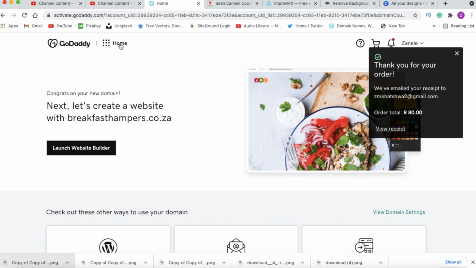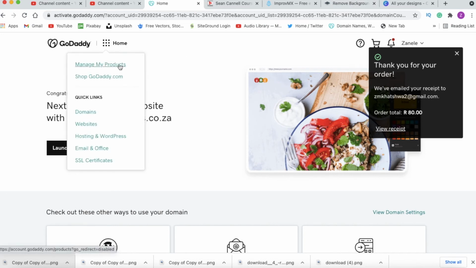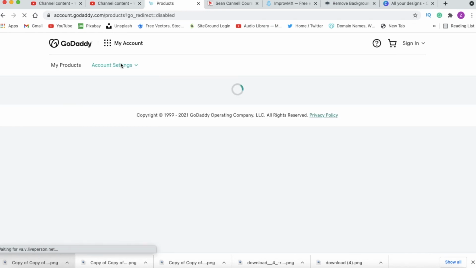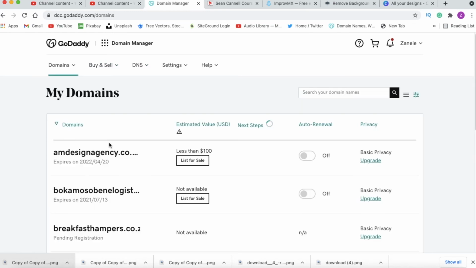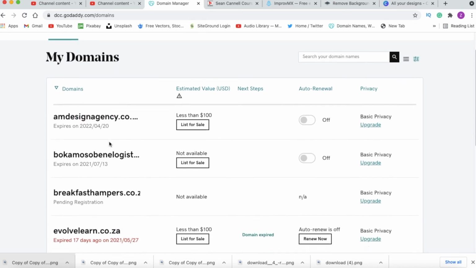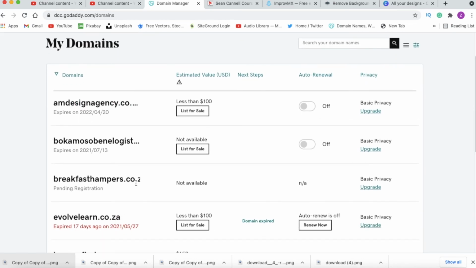When you go back home to your products and you go to manage my products, so this would be under the products that you have. See, there's the breakfasthampers.co.za domain. It takes a few moments for the registration to come through, and it will also show you the expiry date of the domain. And there you go. Sipho has successfully bought property online. He is the owner of breakfasthampers.co.za, and they're going to register it against his name.